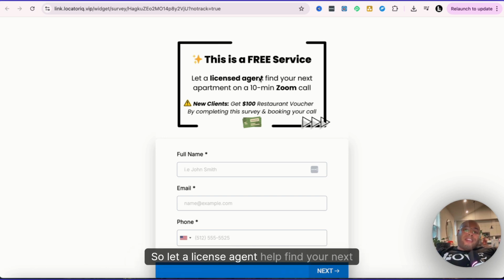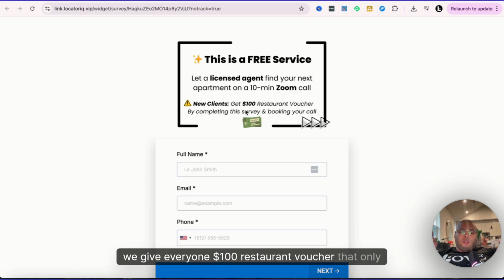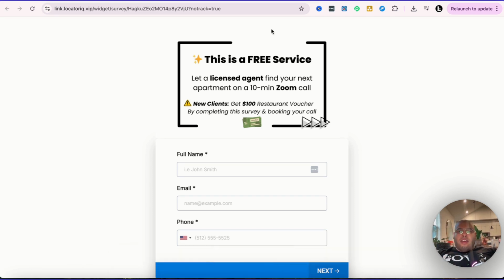So: let a licensed agent help find your next apartment on a 10-minute Zoom call. This is a free service. We're always reminding them of that, and then any incentives that you might have as a company below. For us, we give everyone a $100 restaurant voucher that only really costs us $9.